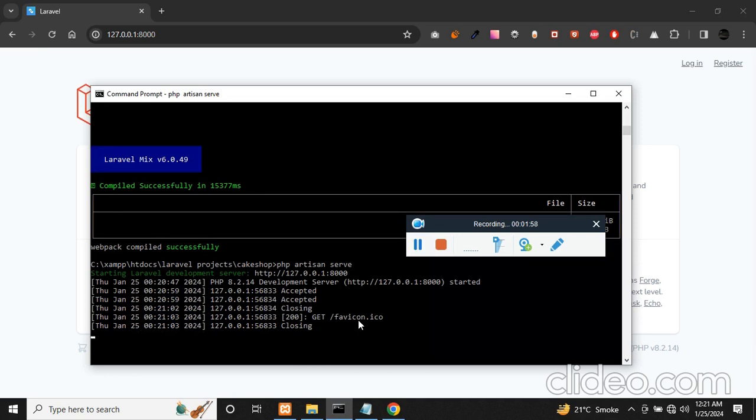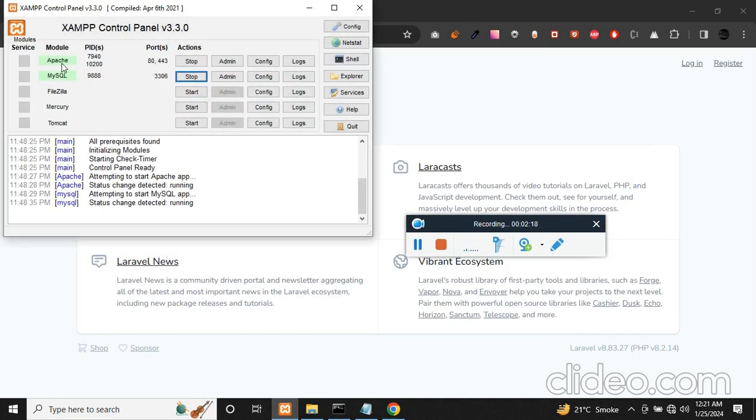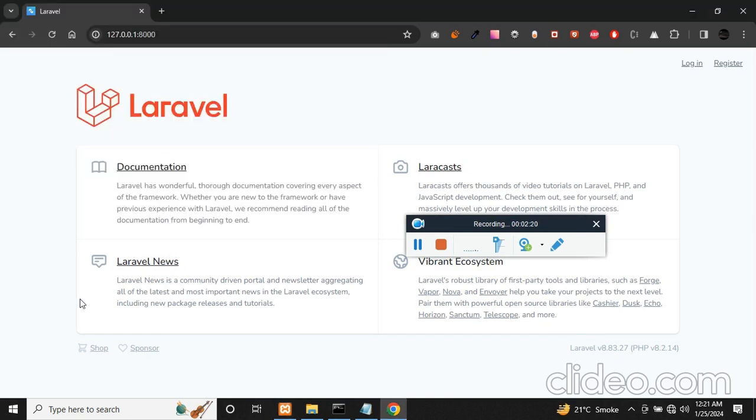Now let me load this project in my Visual Studio Code. You can type code and dot and click enter, and to close the server you can type Control C. Once you type Control C, you will be able to edit the code. Now Visual Studio will load the cake shop folder for me. By the time it loads, make sure your XAMPP is running and your PHP MySQL is started.